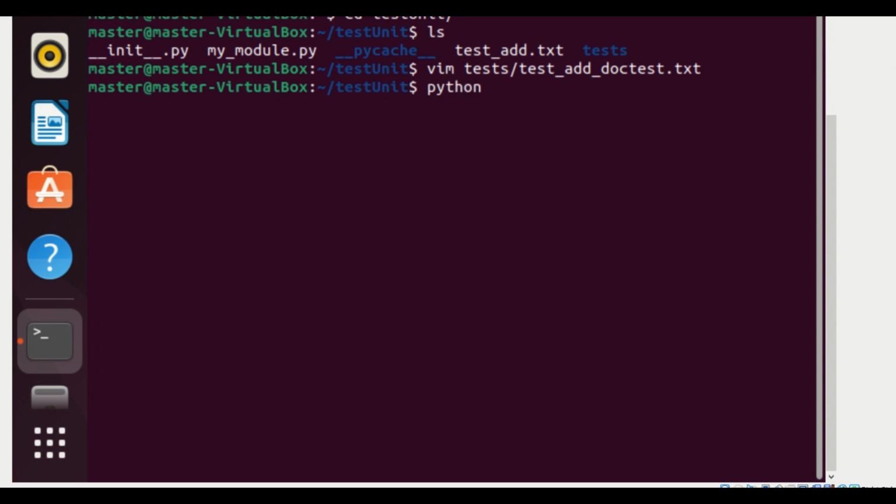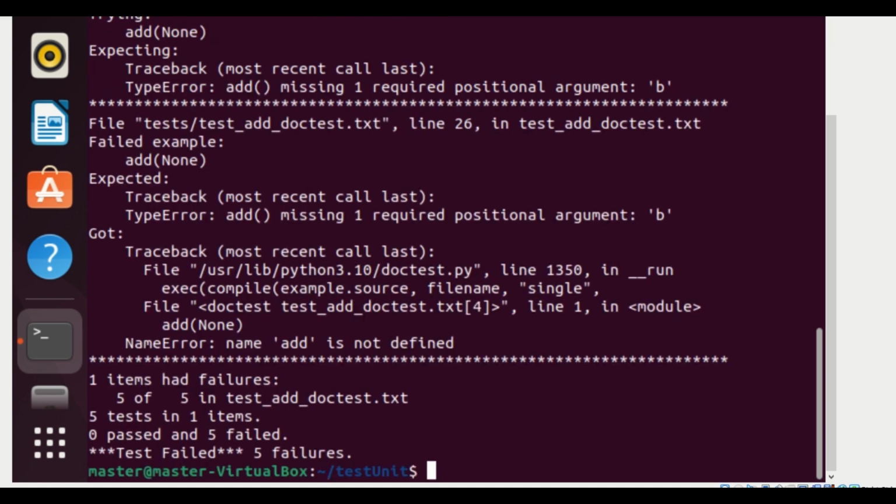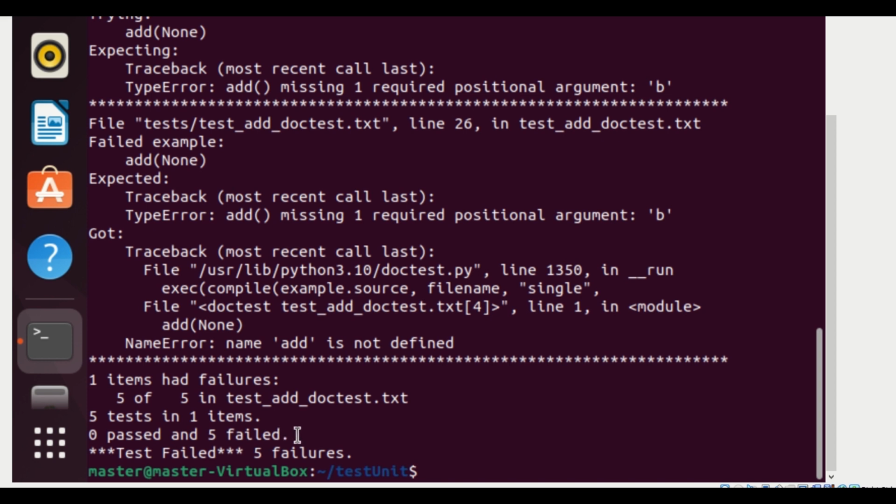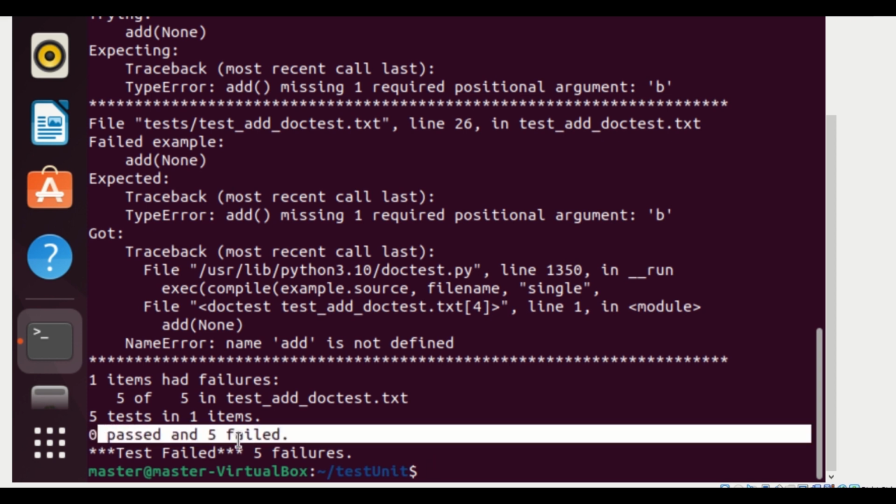Python 3. The name of the module we are going to use is doctest. We also need to see what is happening, so the name of the folder is tests. You can check here at the bottom: you have 0 passed and 5 failed. So we are on the right track. 0 have passed and 5 have failed.